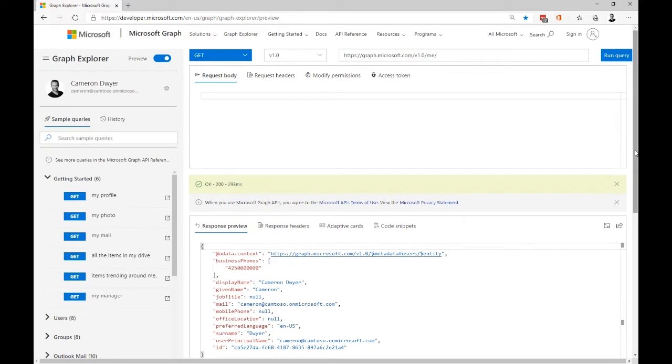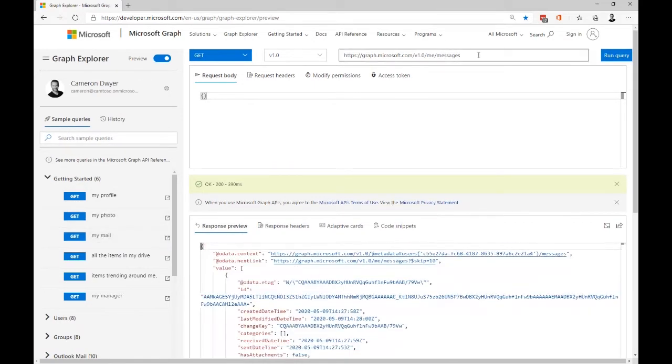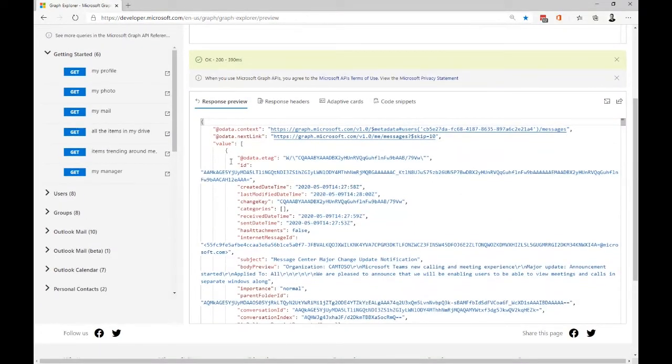So by using this tool, we can poke around and have a play to see what data is available within the Graph and try to get information coming back to us. And down the left-hand side here, we have sample queries. So I can click on this My Mail query. It's changed up the top here, so that now it says /me/messages. It's executed the query, and down the bottom, we're actually getting a list. This is a JSON formatted document that's coming back, and we're getting a list of all the mails that are currently sitting in my inbox.